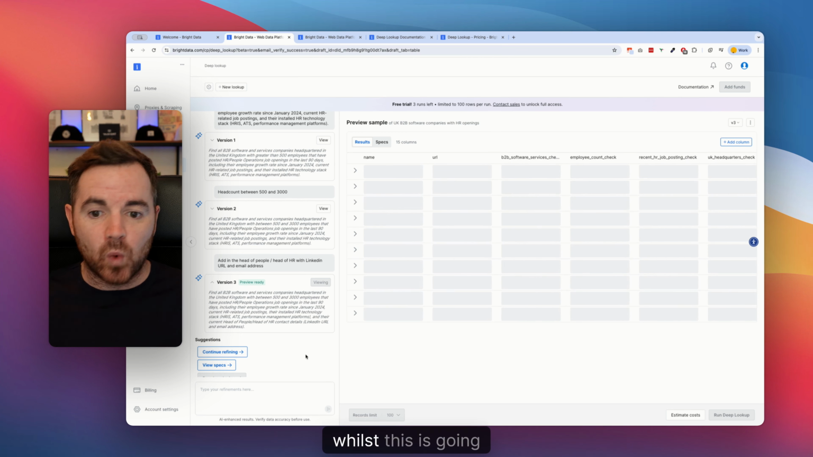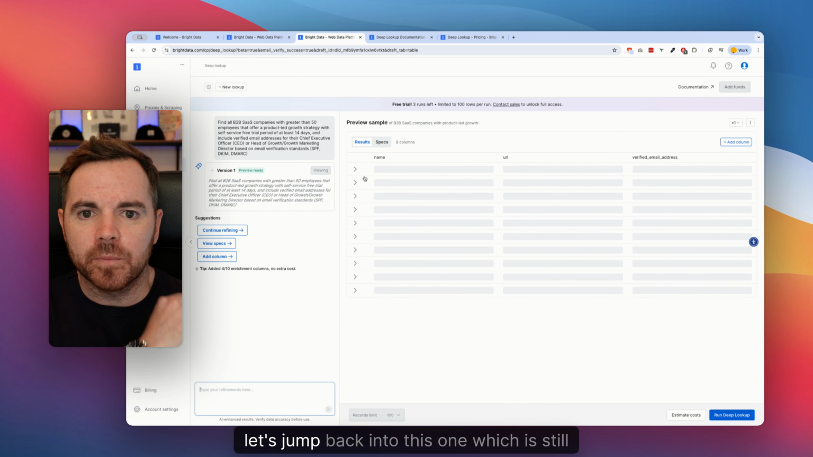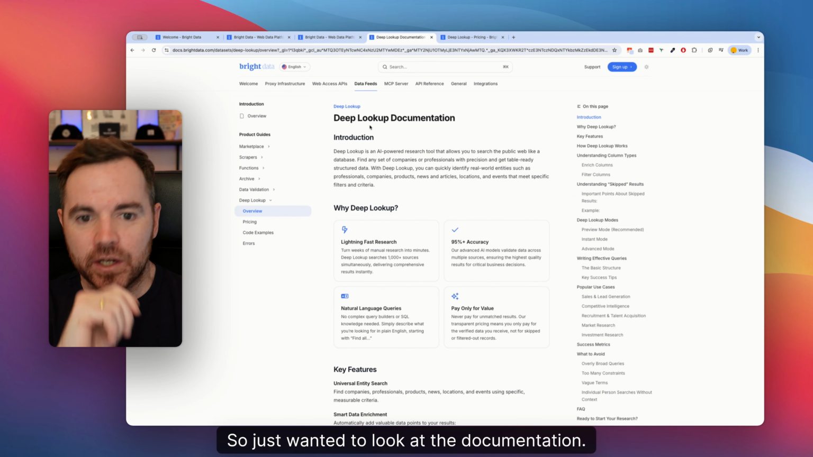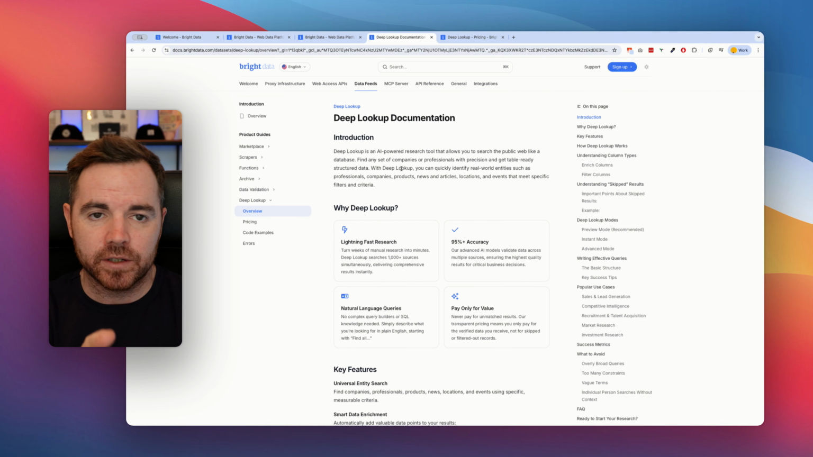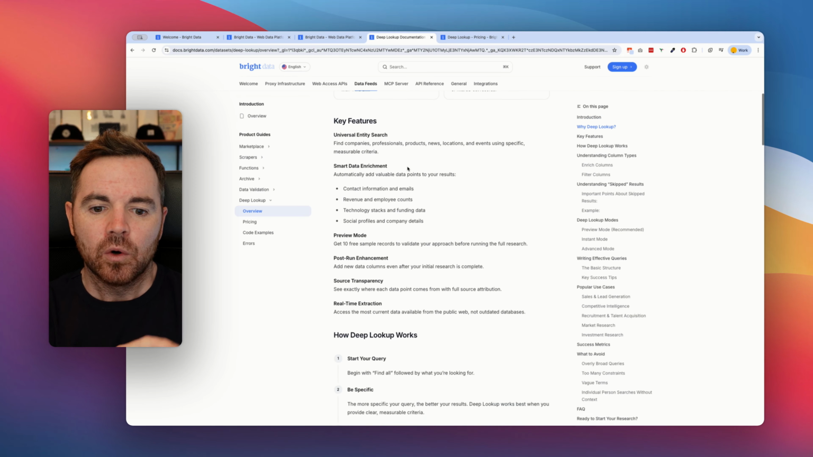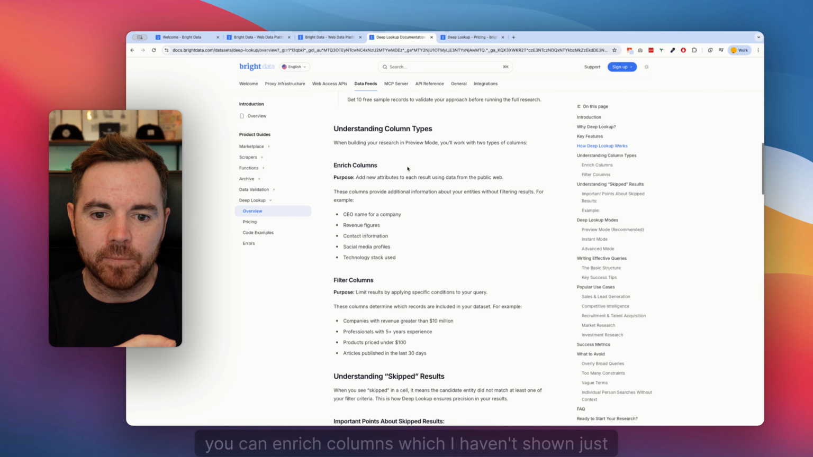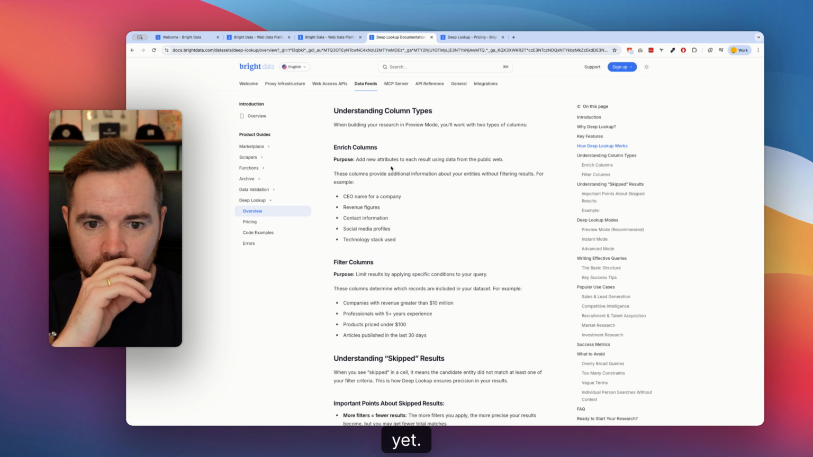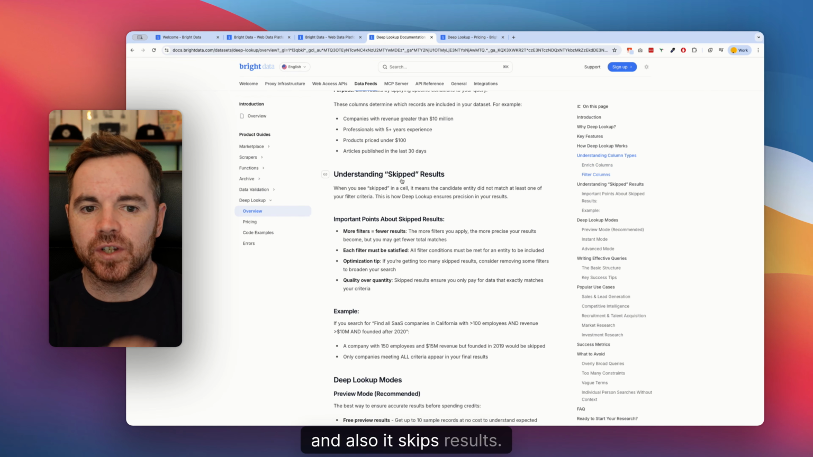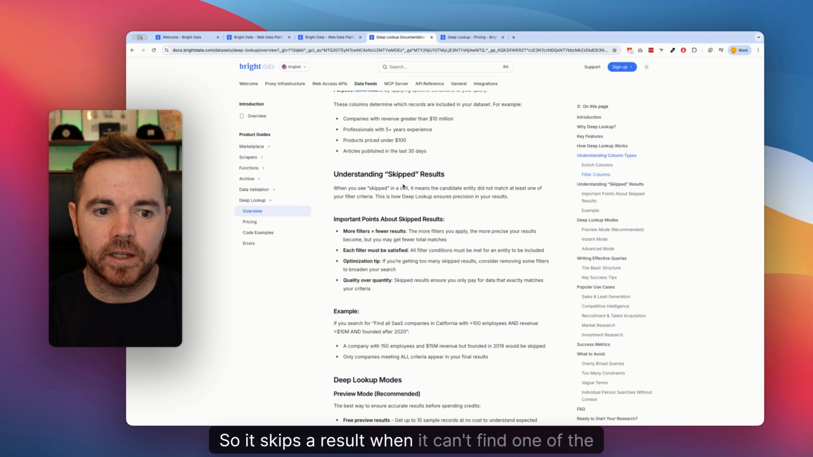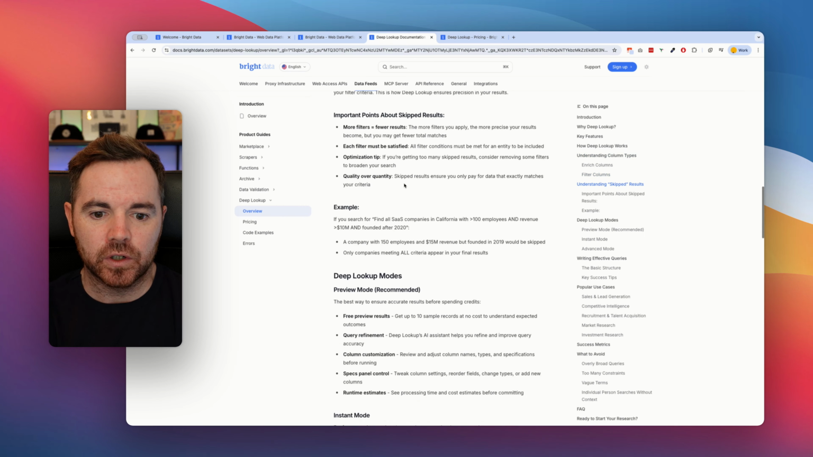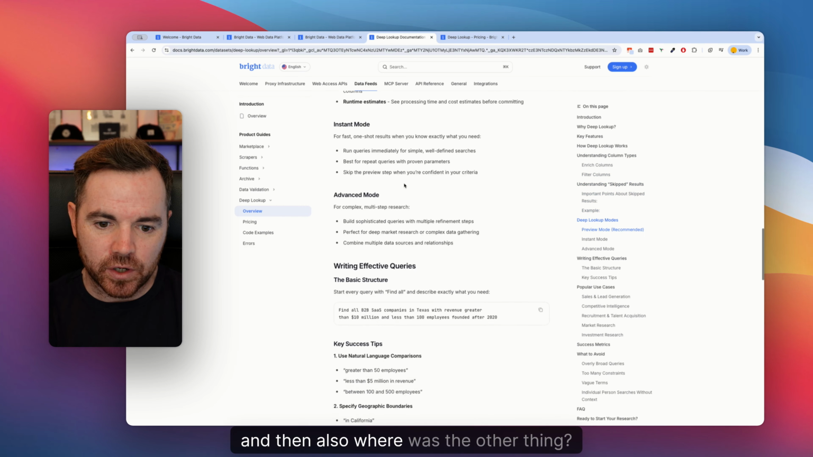So whilst this is going, let's jump back into this one, which is still searching. So just wanted to look at the documentation. This is a really good read. Definitely worth spending just a few minutes reading the documentation before you dive in. What it shows you is that you can enrich columns, which I haven't shown just yet. You can filter columns. And also it skips results. So it skips a result when it can't find one of the main requirements that you are searching for.